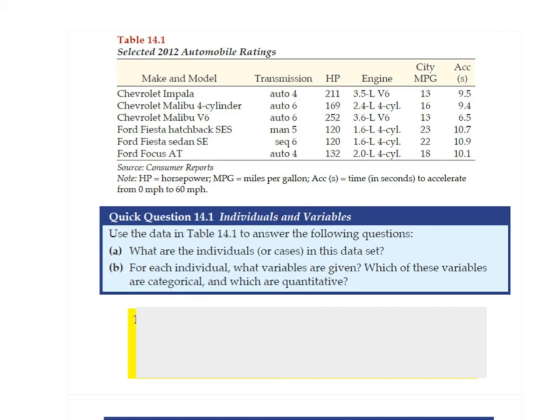So here's some questions that we're going to answer. We're going to use the data in table 14.1 to answer the following questions. What are the individuals or cases in this data set? So what are the different things in this set of data that we're rating? And then part B, for each individual, what variables are given and which of these variables are categorical and which are quantitative? So to answer part A, the individuals are just the make and model of cars.